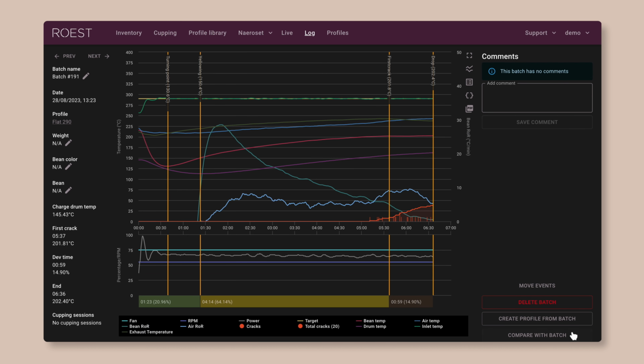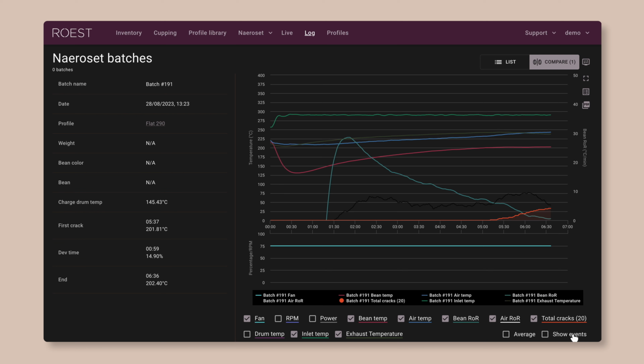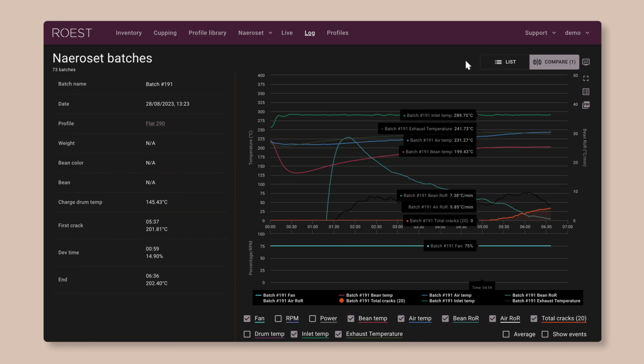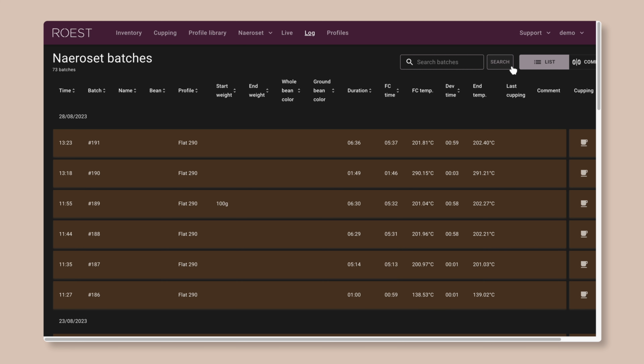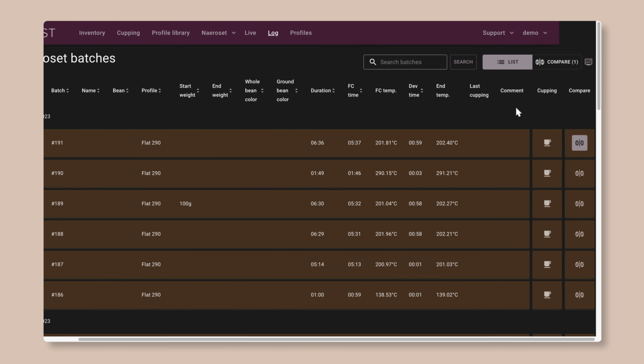The last option here is compare with batch. If you click on that, it brings you to the compare view. But right now we only have this one log selected, so there's nothing to compare to. If you want to add more logs to the comparison, click on list up here in the top right, and then select some of the other batches that you want to compare with.